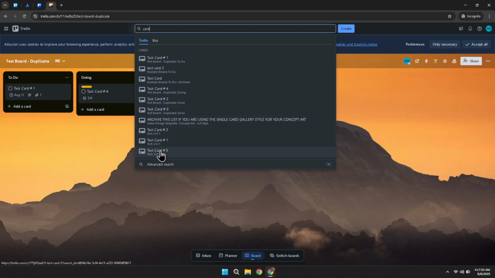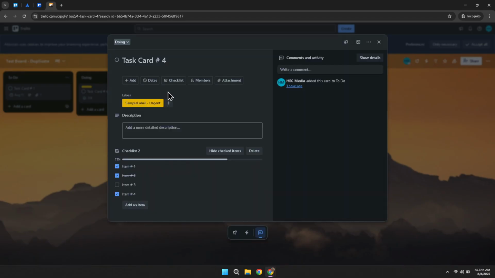And there you have it. With these steps, you can easily search for cards in Trello, making it simpler to navigate through your projects, save time, and keep everything organized without any hassle. Remember, using the search function effectively can greatly help you stay on top of your tasks and ensure nothing gets overlooked. I hope you found this guide helpful for managing your Trello boards more efficiently.